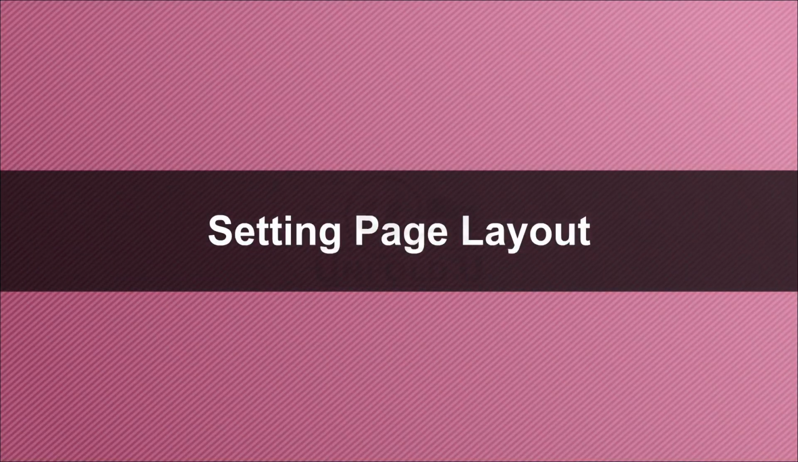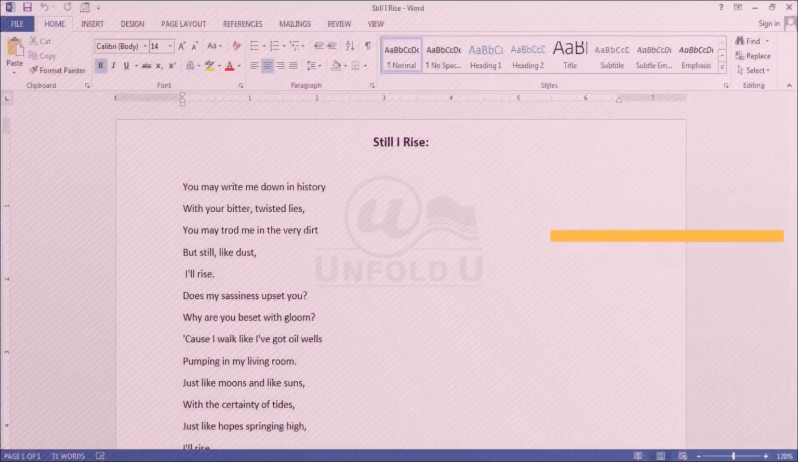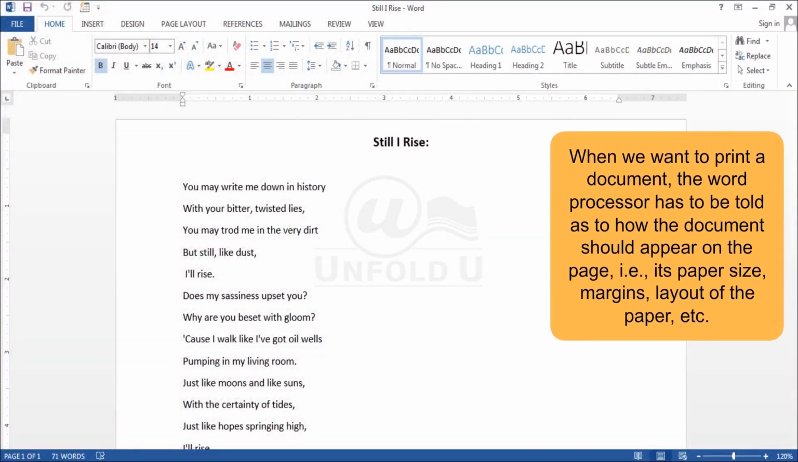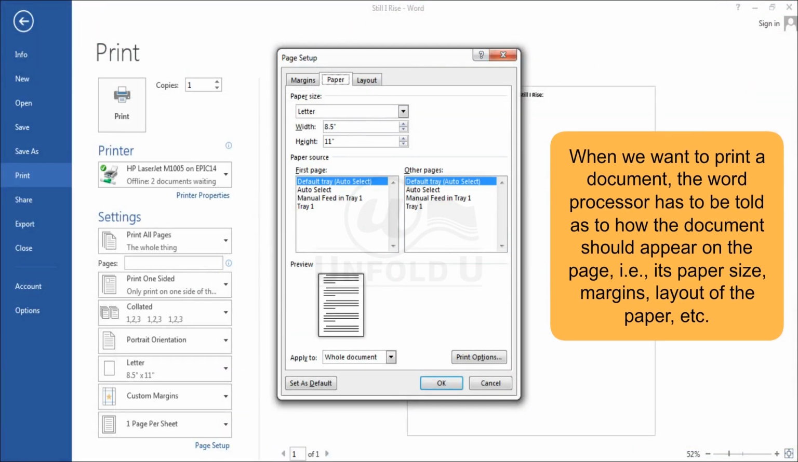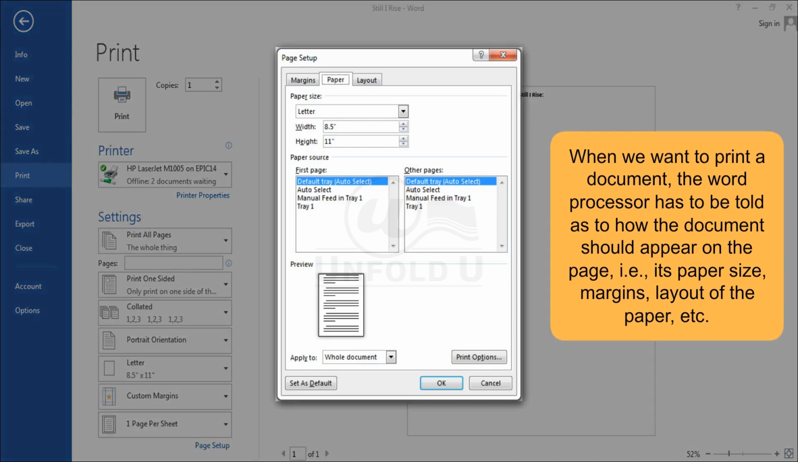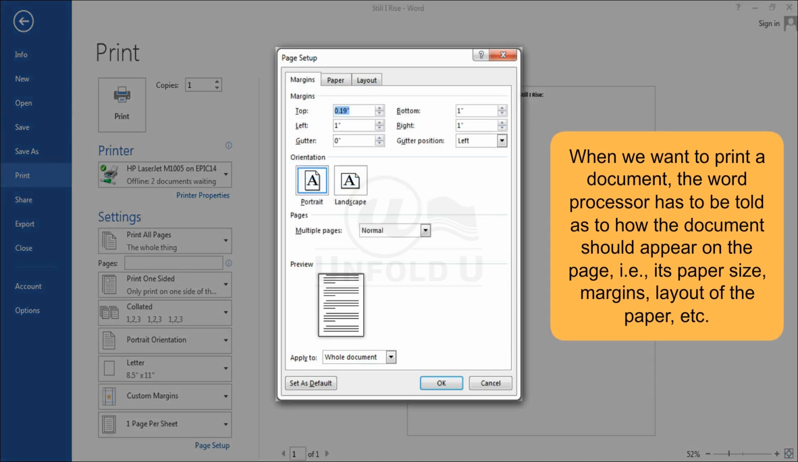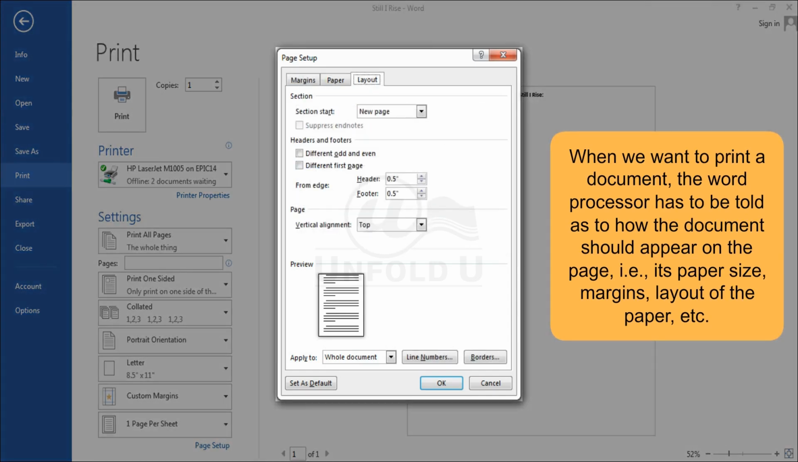Page setup. Setting page layout. When we want to print a document, the word processor has to be told how the document should appear on the page. That is, its paper size, margins, layout of paper, etc.